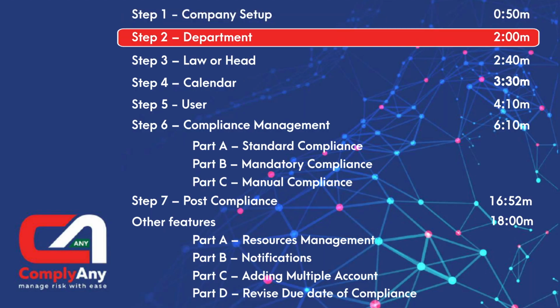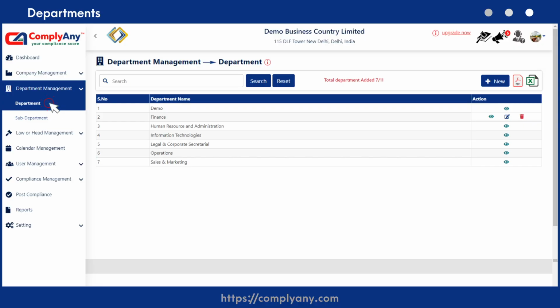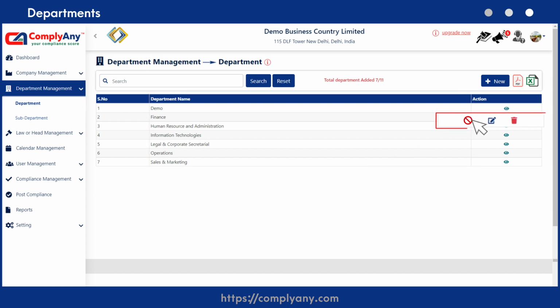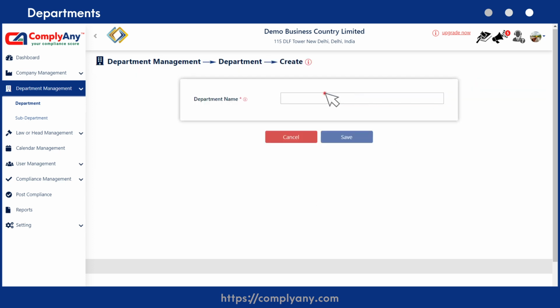Step 2. Departments. We have already created some standard departments generally used in an organization. If any of the system departments are not used in your organization, you can disable those, but deletion is not allowed for system departments. If required, you can create your own department. Just mention the department name and save.